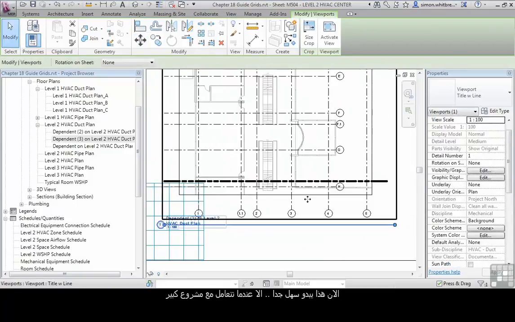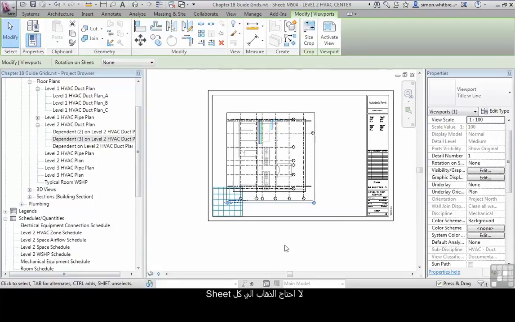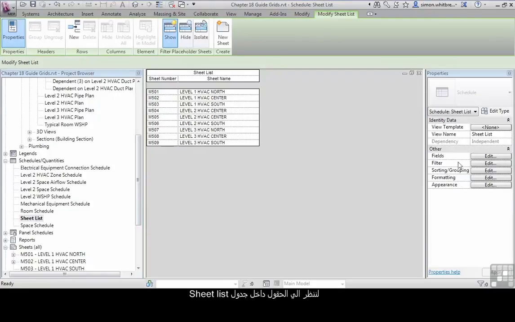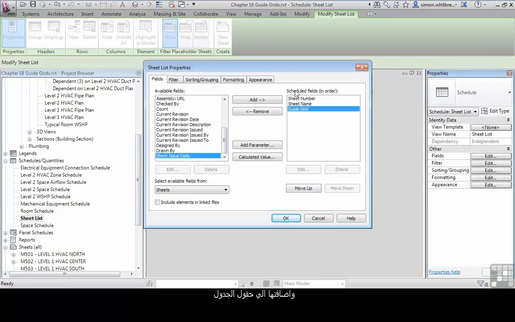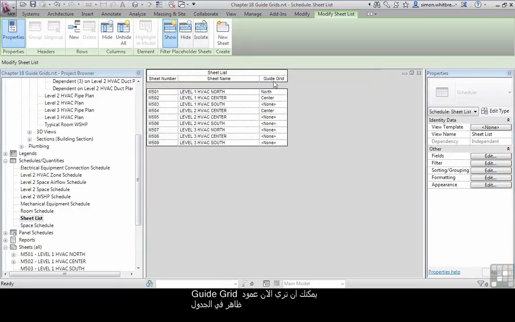Now this looks all too easy, except when you get onto a bigger project. I don't want to have to go through each sheet and assign the guide grid. So let's go back to my schedule. On my sheet list, let's look at the fields. If I scroll down in available fields, I can pick up guide grid and add it to the scheduled fields. You can now see that we've got our guide grids displayed in the schedule.